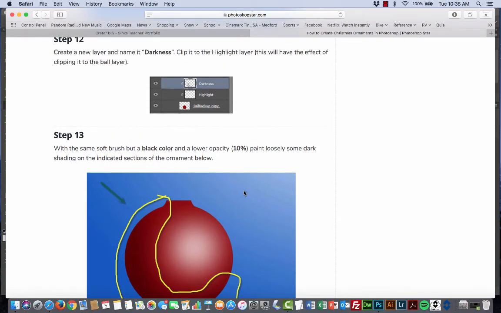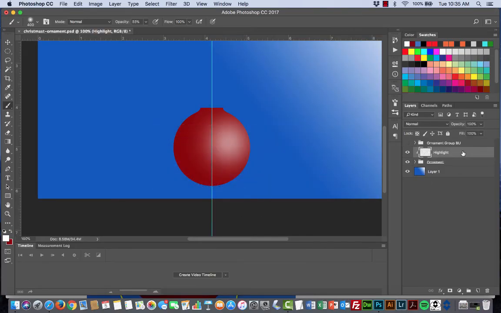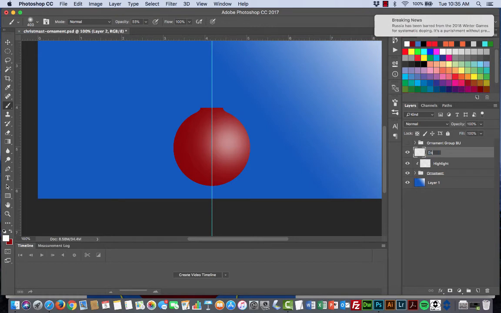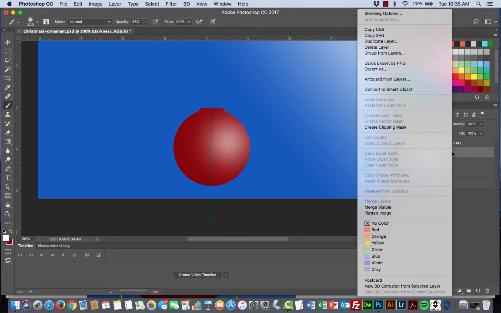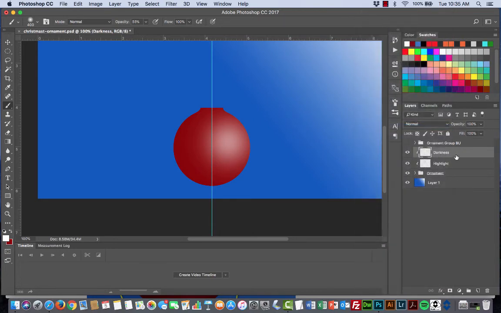So I'm going to tab over to Photoshop. We're going to add a new layer above this. We're going to go ahead and name it darkness. And I'm going to add that clipping mask, so right click, create clipping mask. So now this darkness will only apply to this ornament piece.